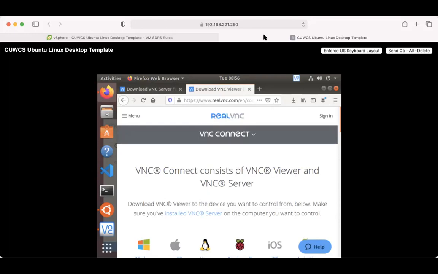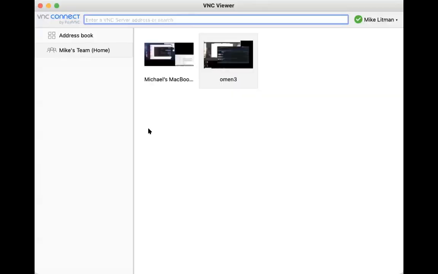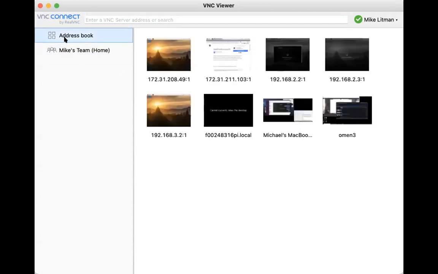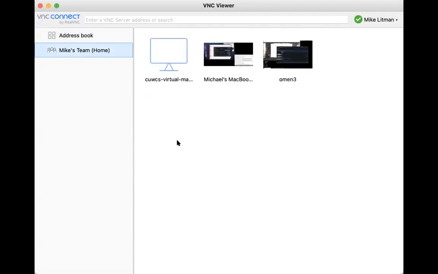So I'm going to switch what I'm sharing over to VNC Viewer on my Mac. And notice now I have a new computer that's popped up. So I've already gone and logged in using my VNC credentials. And when I click on Mike's team over here, I now have a third computer. This is, and I could be anywhere in the world right now. I don't have to be on the CUWCS network. So I'll go ahead and double click on that computer.